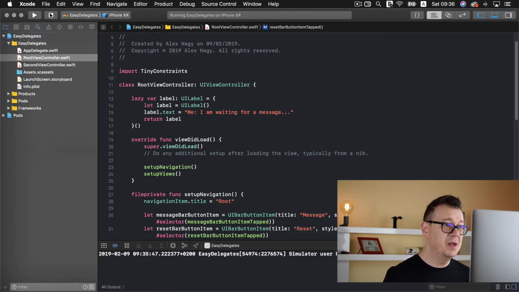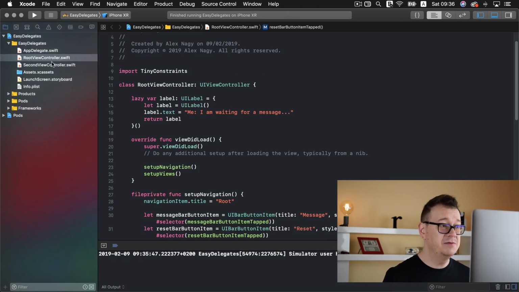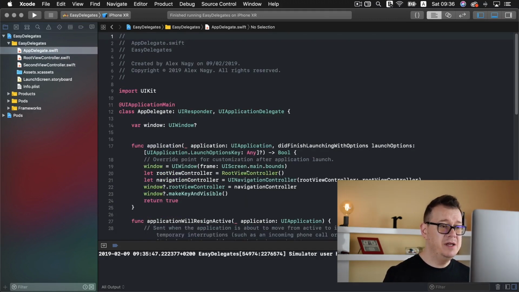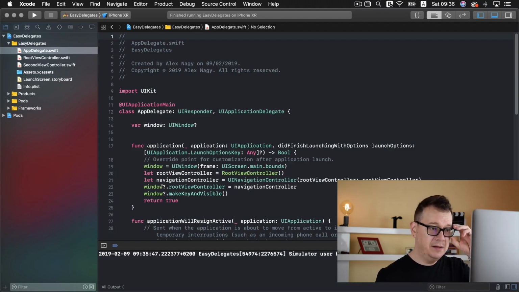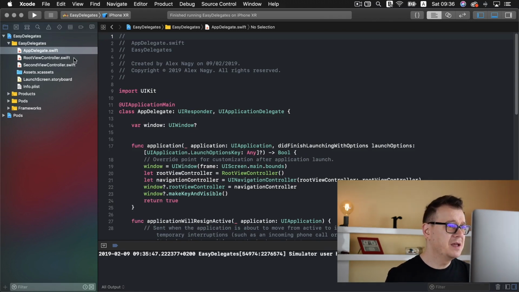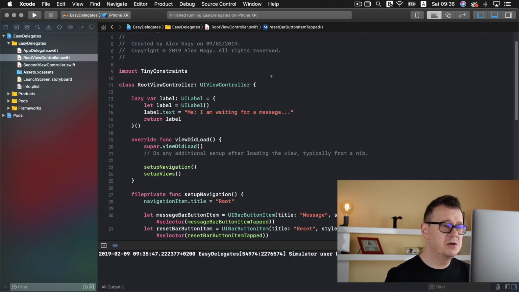Okay, so we want to implement delegates into this one. First of all, let's take a look at the structure of our app, and we have, of course, the app delegate, where we instantiate our root view controller and add it into a navigation stack, and add this navigation stack into the window's root view controller. Pretty simple stuff. Now let's go to the root view controller. Here we have our label, and we are using tiny constraints.